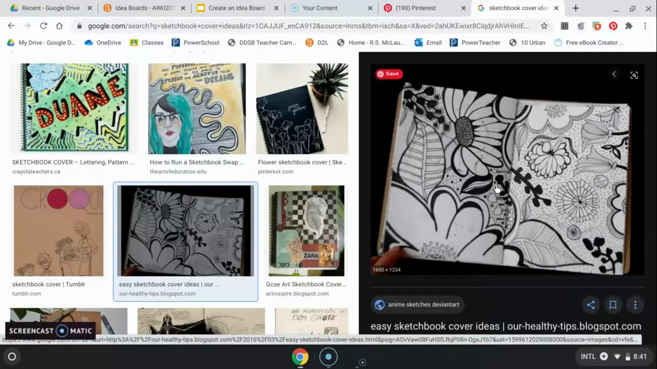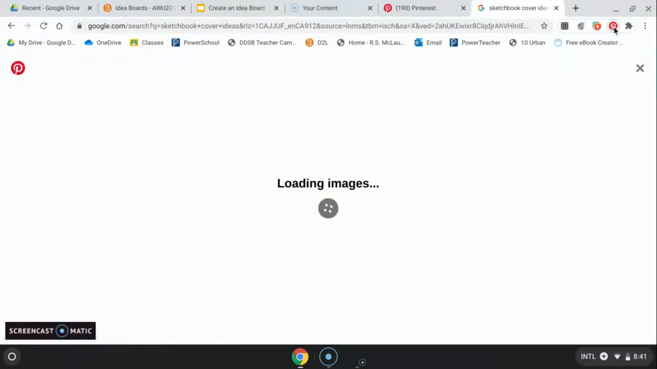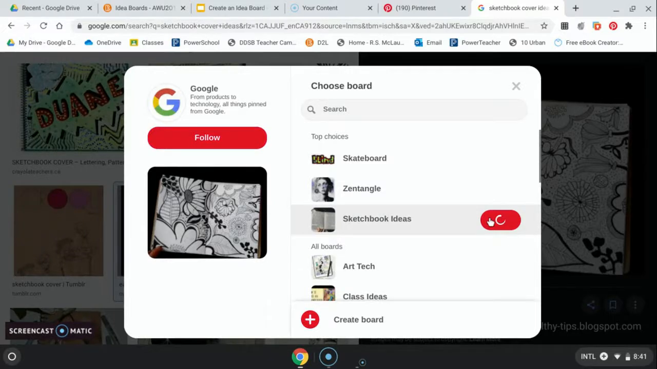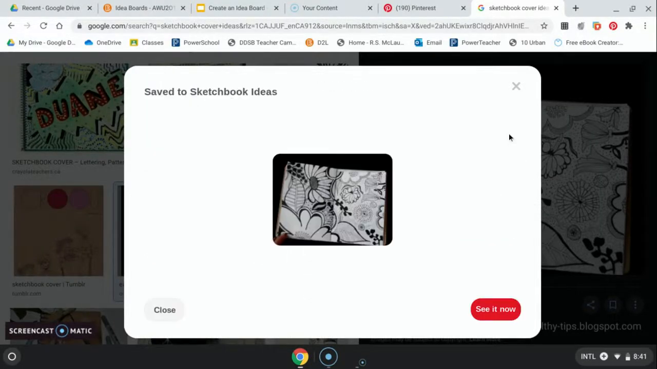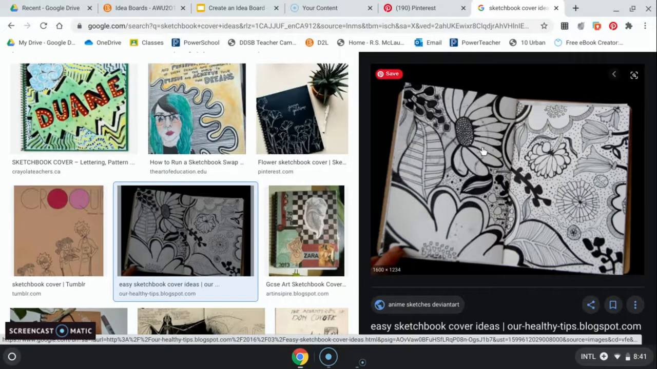So that's option two. Option three, if you're finding none of those things are working, you can also just hit the Pinterest button on your extension bar there and just save it to Sketchbook Ideas. So whatever is easier. I find that just actually hovering over top of it is the easiest way. So there's three different ways to save it.